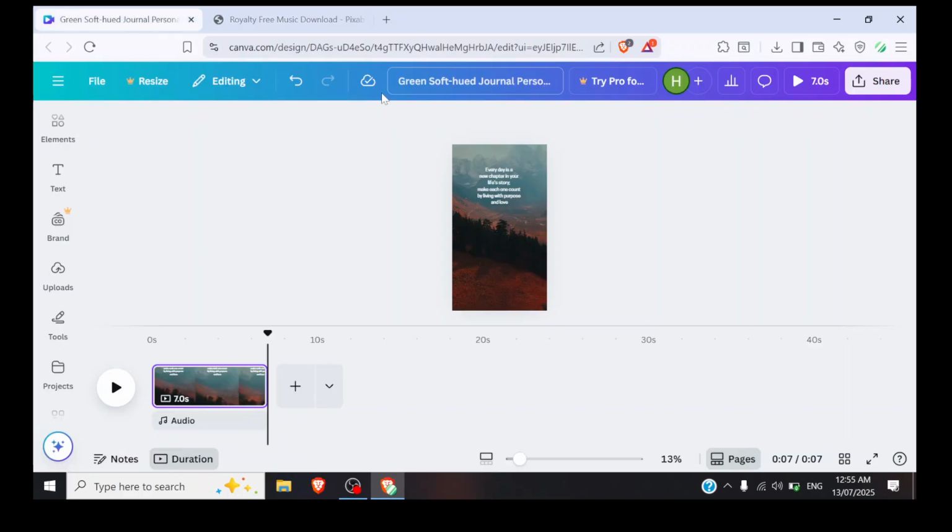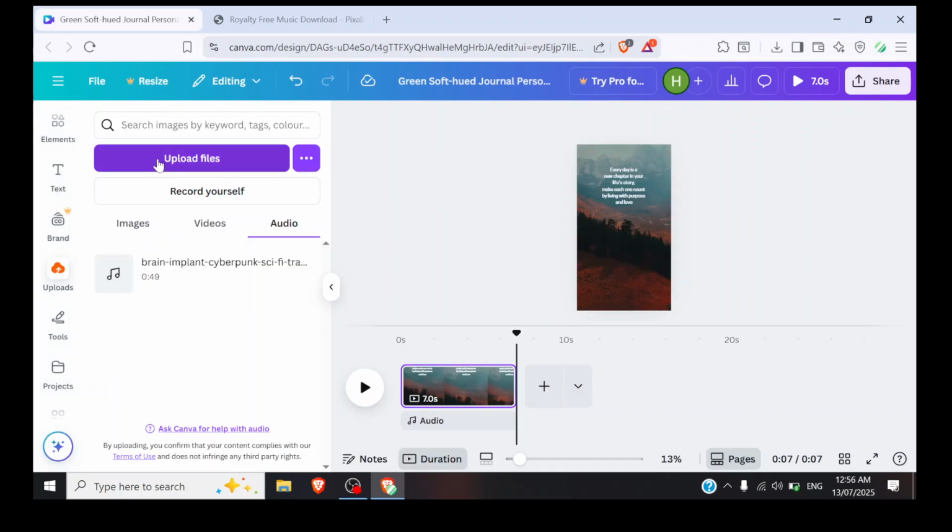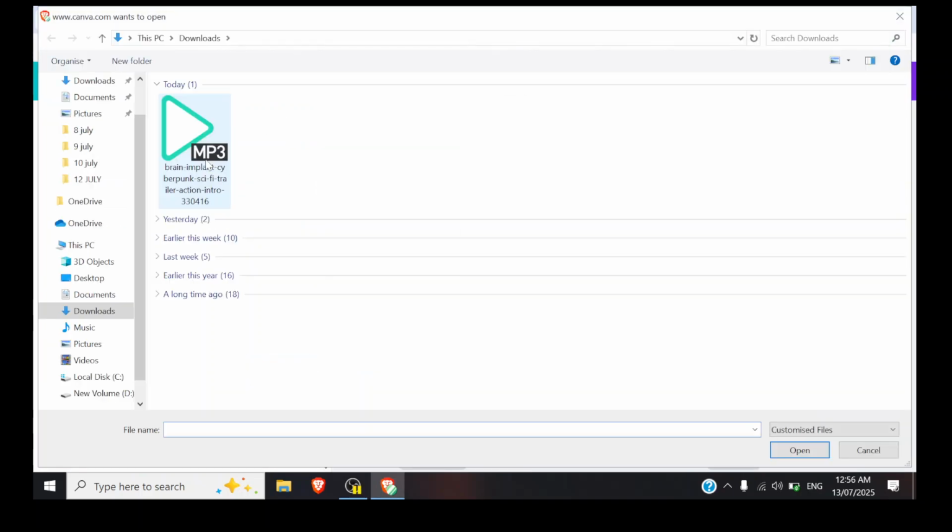Now open this Canva project or your video project. Then go to upload. Then all you have to do is upload your file, or even if you want you can record your own voice here. Now click upload file, then find your downloaded audio. It should be in MP3 or any audio file. Then click open.